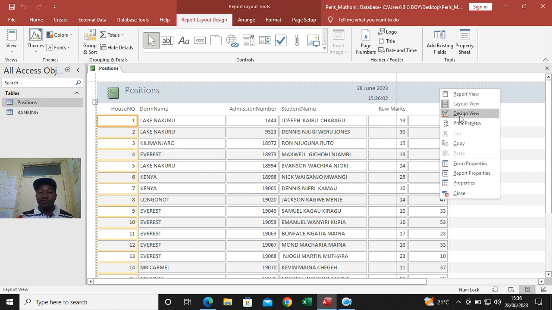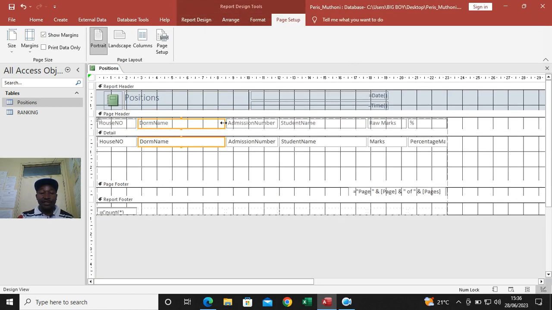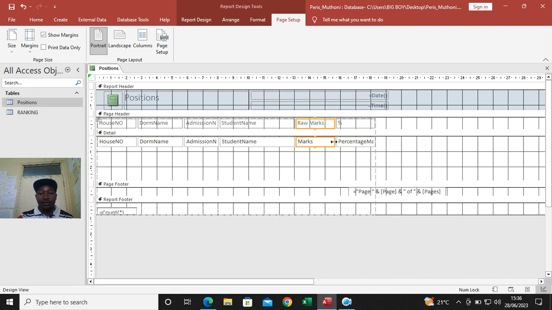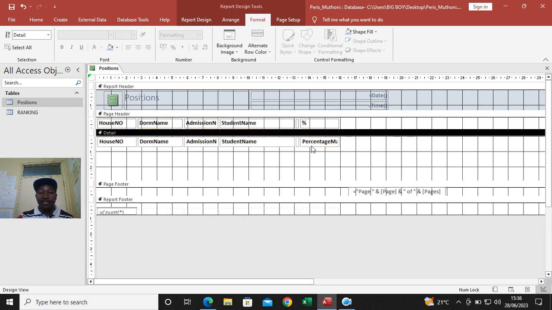So I first of all edit my report as I wish. First of all, I reduce the dorm name here to fit in A4. Then also the admission number, and even the student name, I need to reduce a bit so that my report can be a nice one. Also this one, the marks, I can just reduce it. I don't even need to have it. So this is what I have.